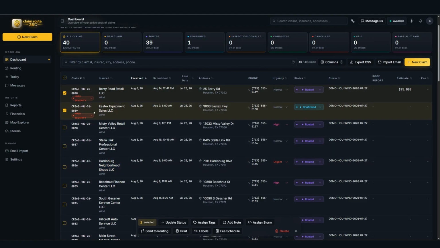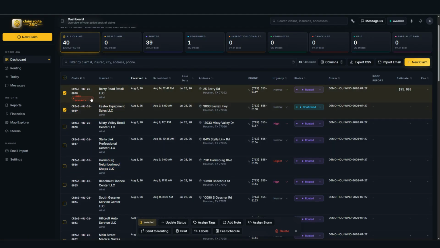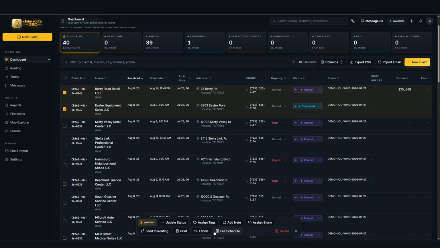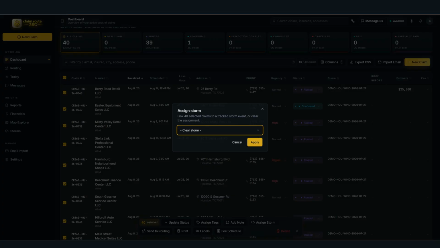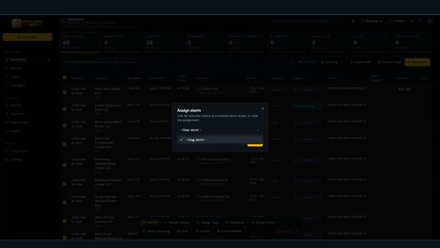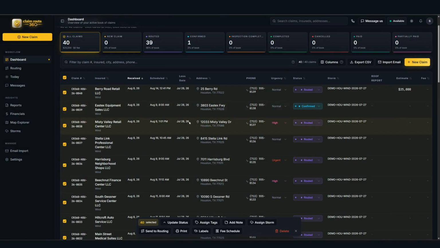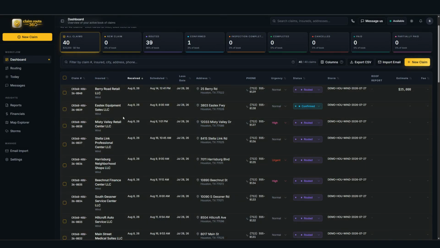You'll notice there are several other options available down here as well, including bulk actions you can run across everything you've selected. And if you need to label a whole group of claims under a specific storm, you can add them and select your storm right here, which keeps that batch grouped together for reporting later on. Keep in mind the storm itself would need to be created under the Storms section first, otherwise it won't show up as an option in this list.